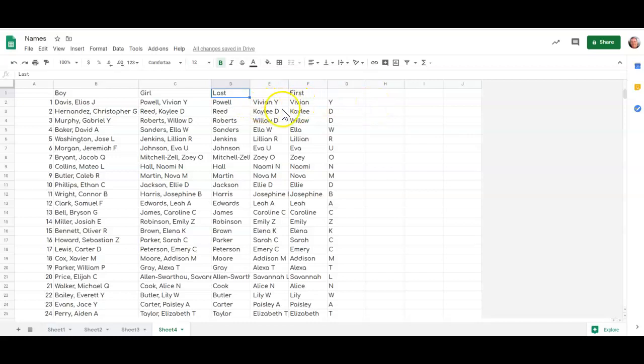What we're going to do is put the first name and the last name like we would normally have it: first name, space, last name. So we'll go over here to H2. I'll click on that, and I'm going to use the formula concatenate. So I'll type in equals concatenate, and then a parenthesis. And I want to do the first name first, so I'll click there, and then a comma.